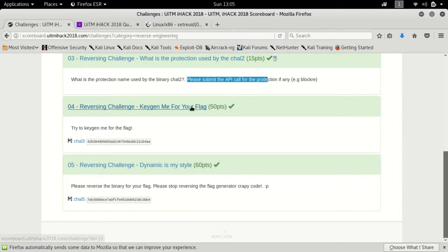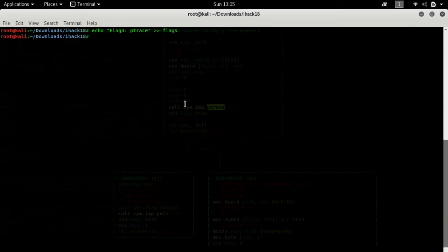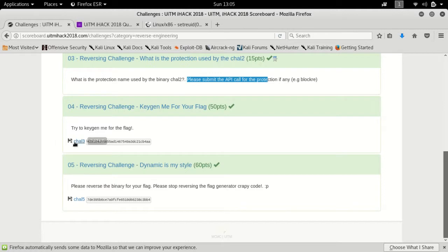Number 4, keygen for your flag. This is actually a bit confusing one, so let's just go ahead and download that.